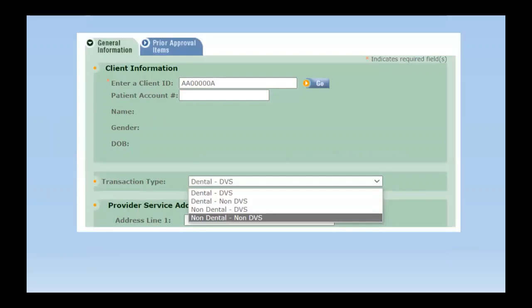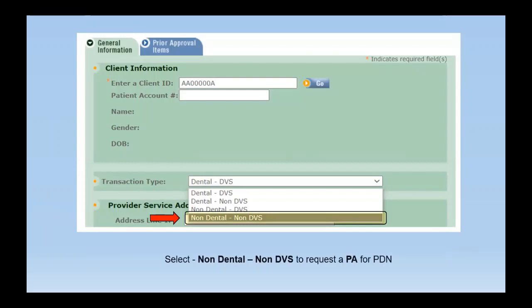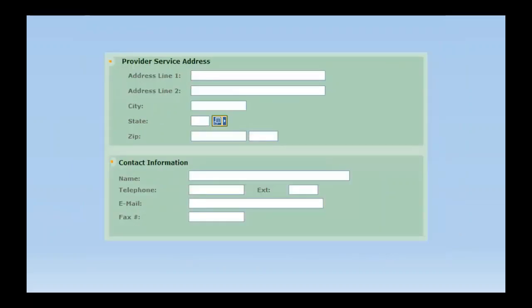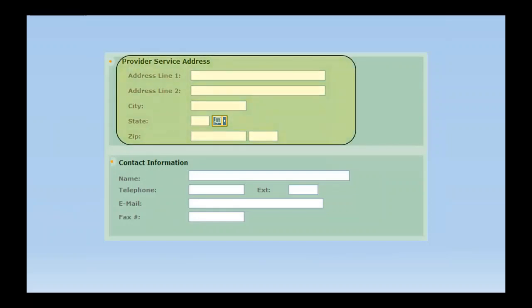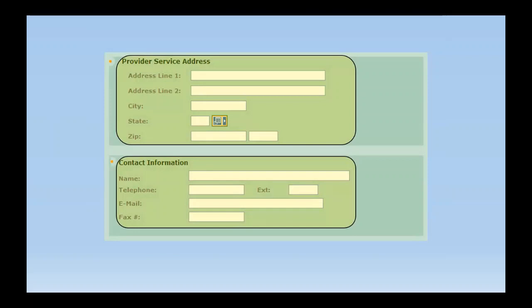To request a prior approval, non-dental, non-DVS will be selected in the transaction type field. Next, you will enter the provider service address and the contact information for the person who should be contacted regarding the prior approval.